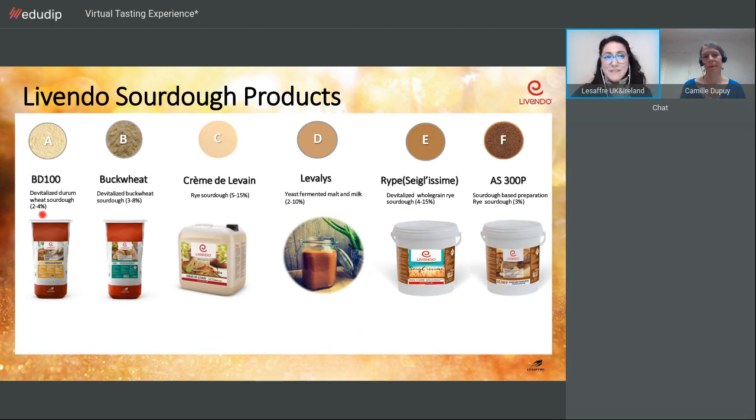As you can see, the range of usage rate of each product is different. But the level you choose to use will depend on the intensity of flavor you want and the color you are looking for in your product.